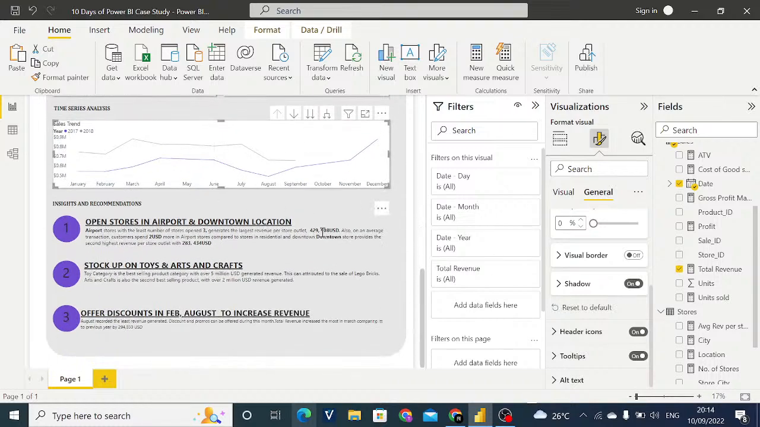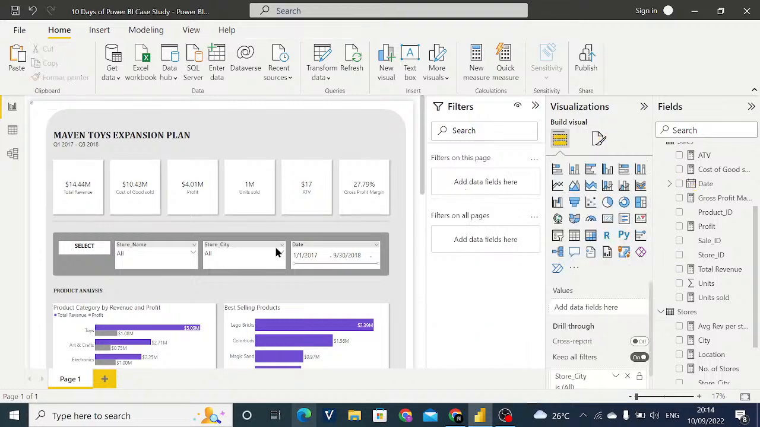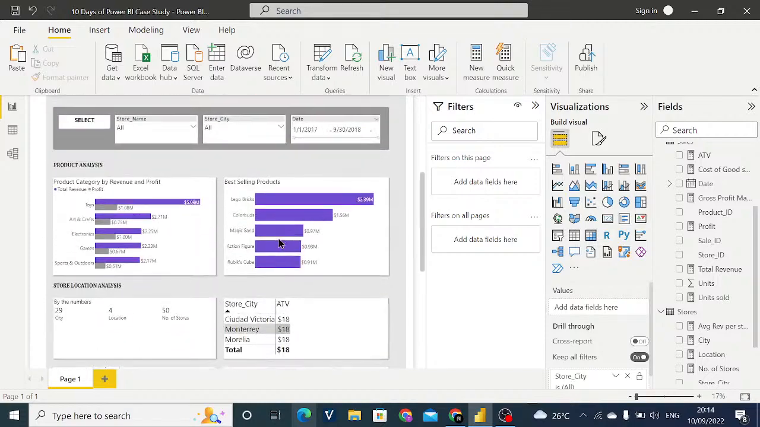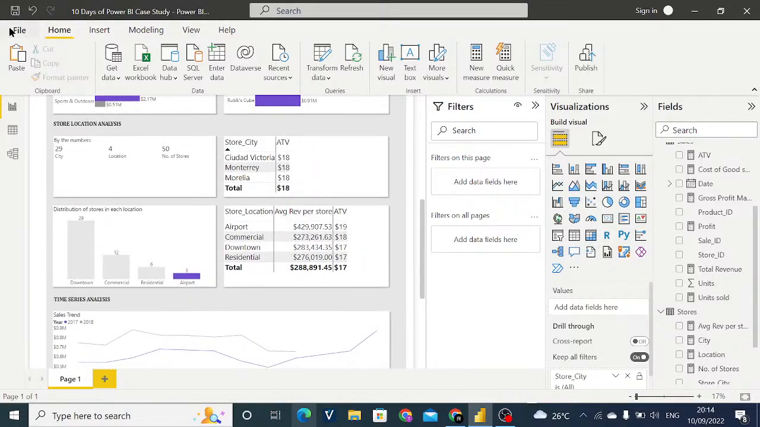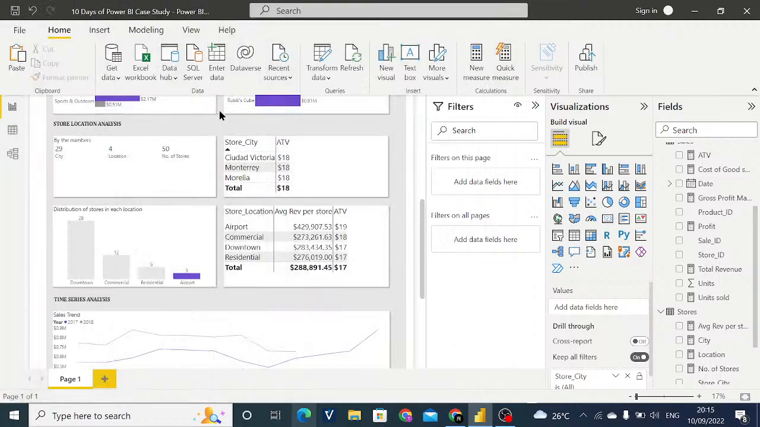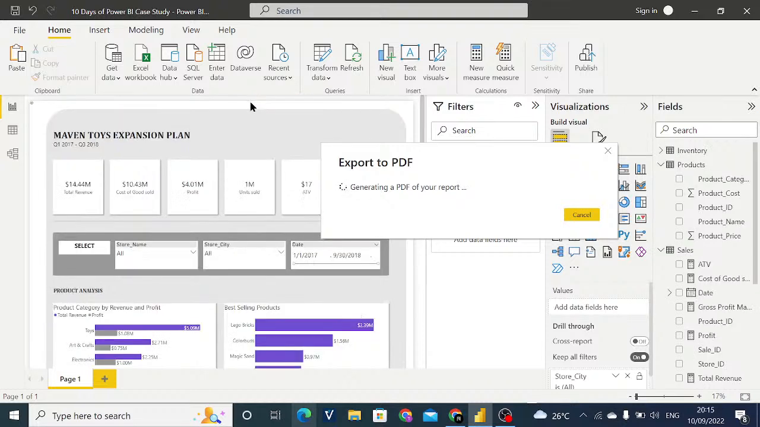So once you're done with your dashboard, you can filter here by store names to see. You can use your filter functions as well, and you can also just go here at the end to File, Export, and go to export to PDF. So it's just generally going to create a PDF report of this.